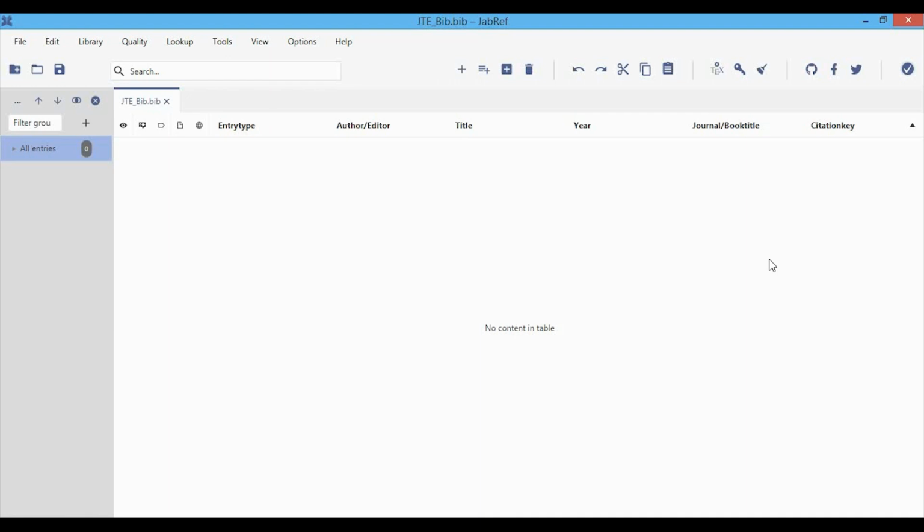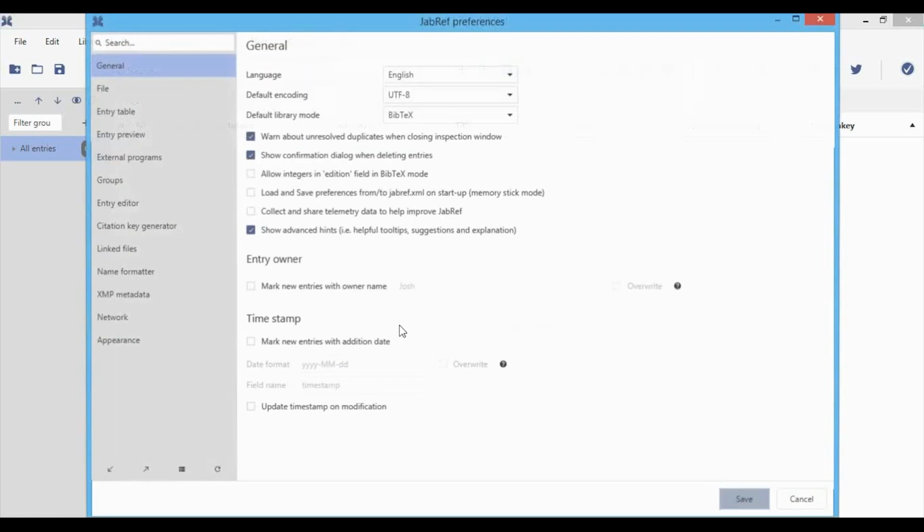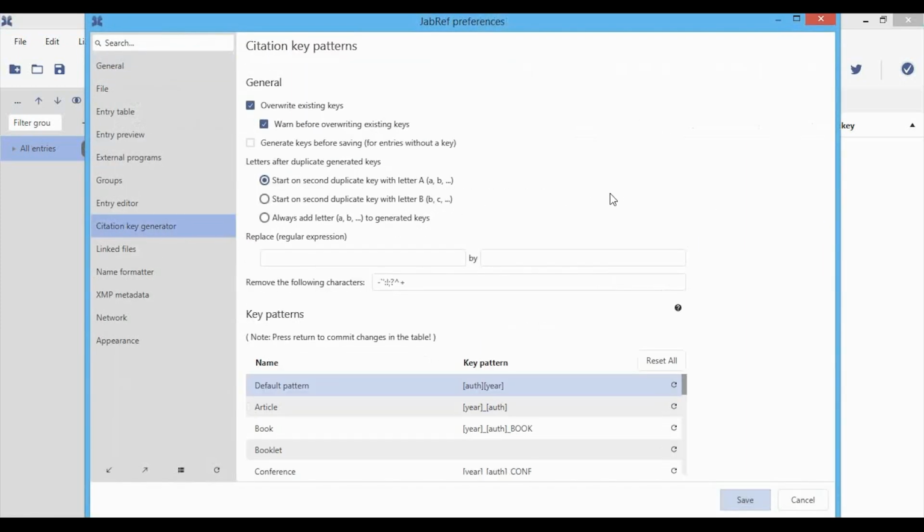Before we import anything, let's set this option by going to Options, Preferences, and then going to Citation Key, Generator. So right now, the default pattern is shown here. It's auth year. If you haven't edited anything yet, then the following rows will be empty. You can see that I filled a bunch of these with what I like, and they all begin with year_auth.